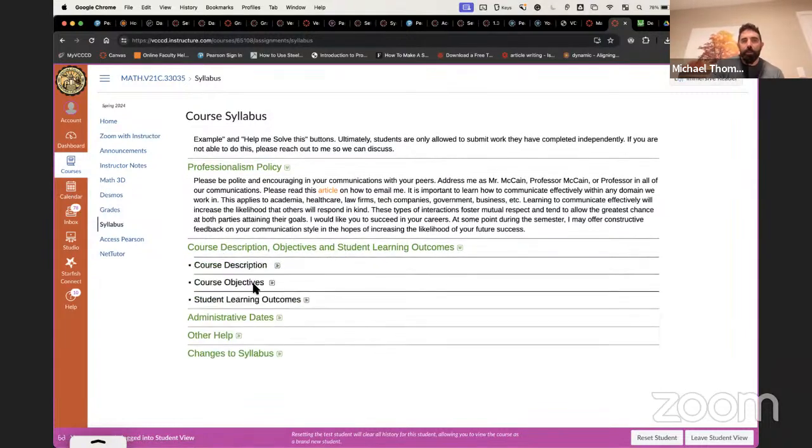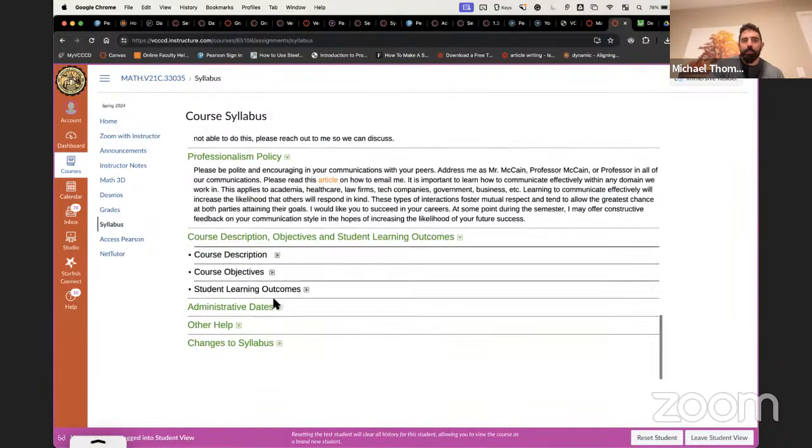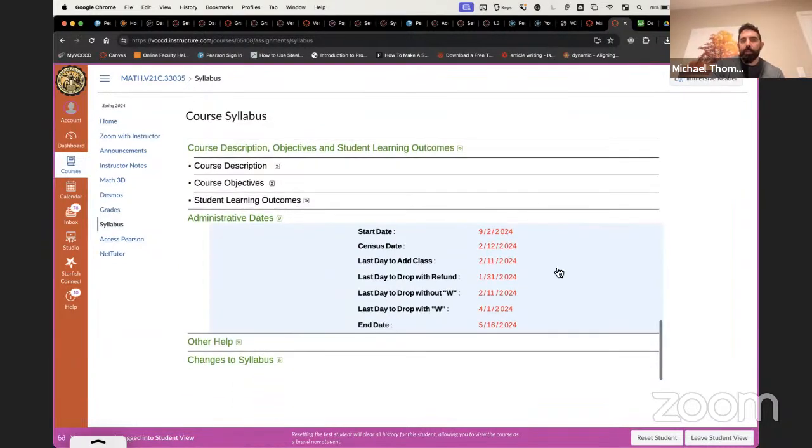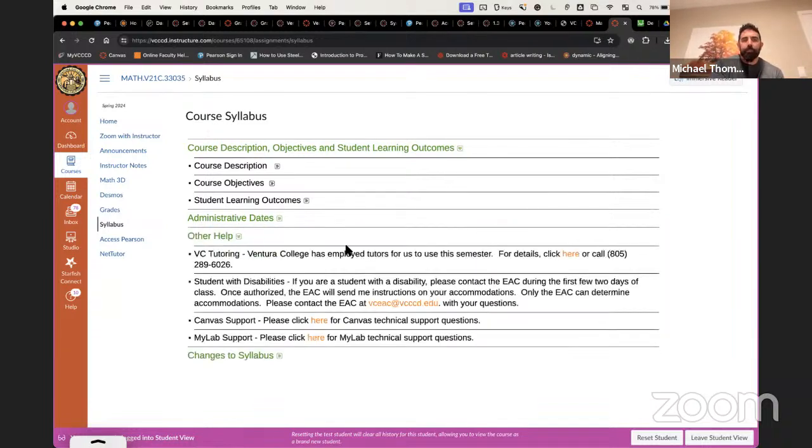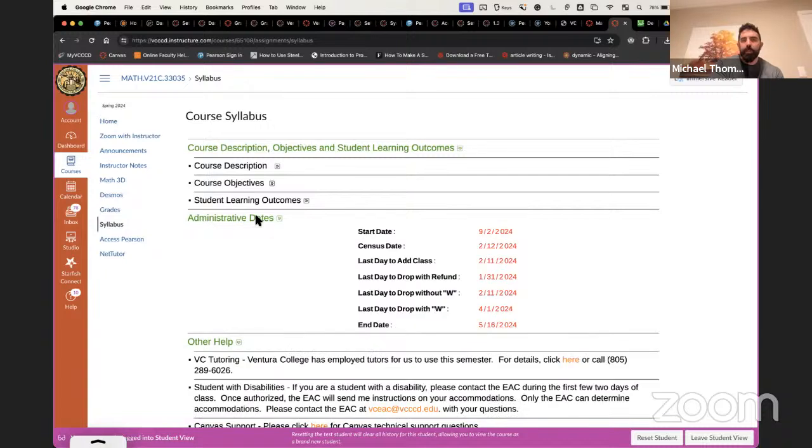I'm going to skip over all this. You can read through descriptions, objectives, and outcomes. There are some administrative dates. Pay attention to these. Oh, it didn't update. These are old dates. Okay, I'll have to update. Not sure what happened there. I'll update that as soon as we're done with class today. Wait, these are right. It looks like the start date's off. Okay, so that's 122. That's the only one.